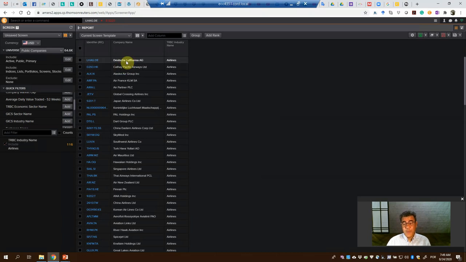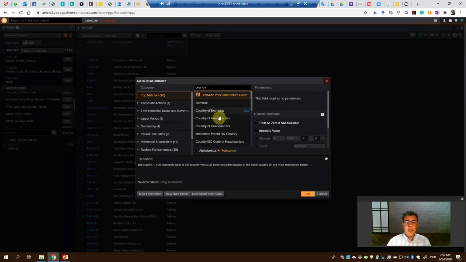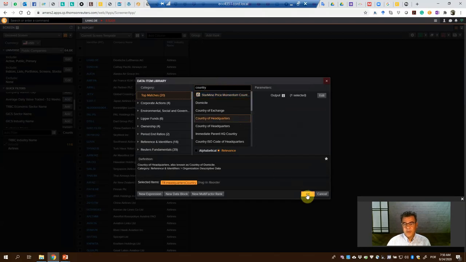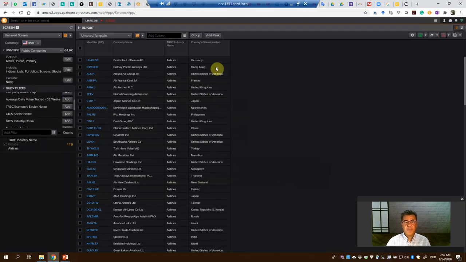So now I want the countries. So I come here on these three rows, launch data from item library. Let's find the country of headquarters. Country of headquarters. Add. Let's see how we have it. Germany, Hong Kong, US, France, UK, US, and so on. So here we have the country.